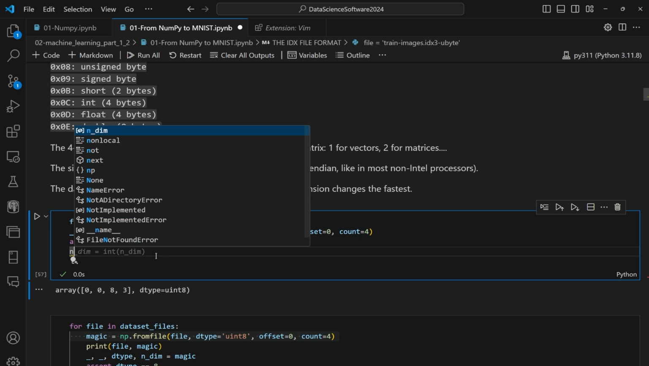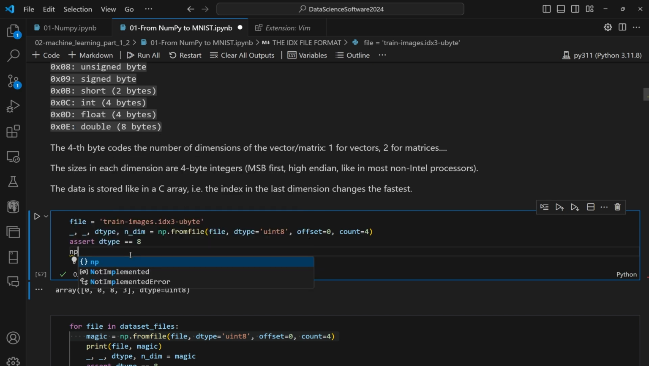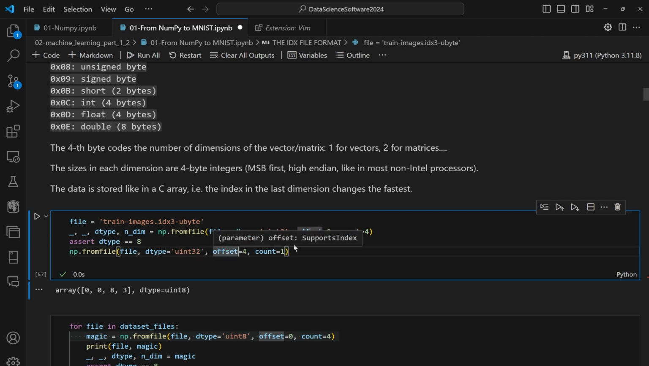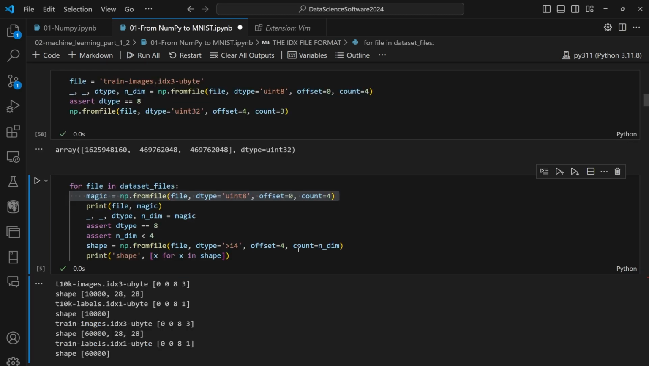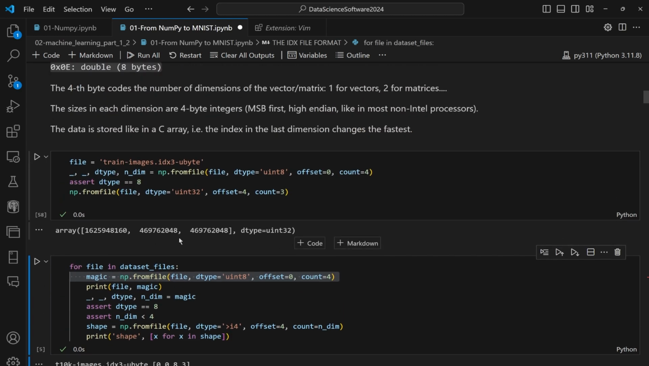So let's load this using np.fromfile, and let's first make them int32. It will be a little bit easier because at least we can see the hexadecimal value of these integers. We use offset equal to 4 to skip the magic number, and we should read 3 of them because the dimension is 3. So let's see what it is. You can see that each of them is strange. They cannot be the size of each dimension, because they look different.